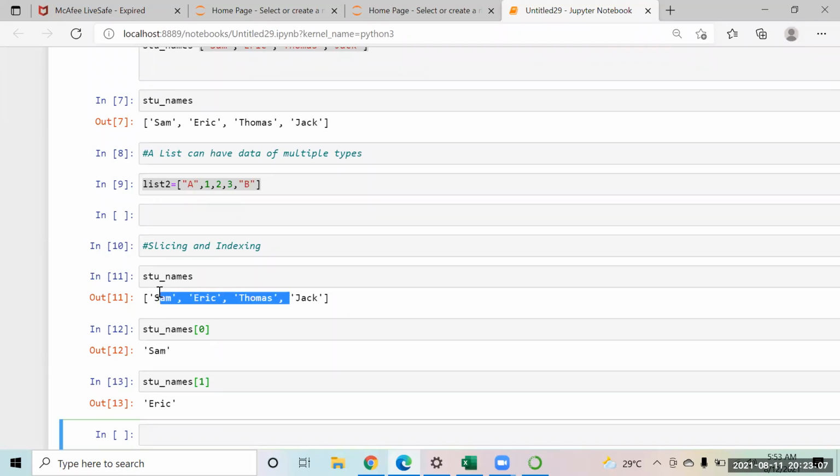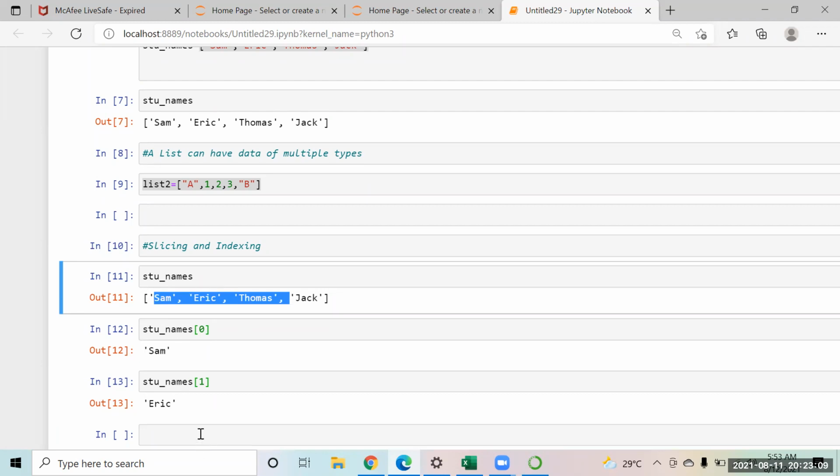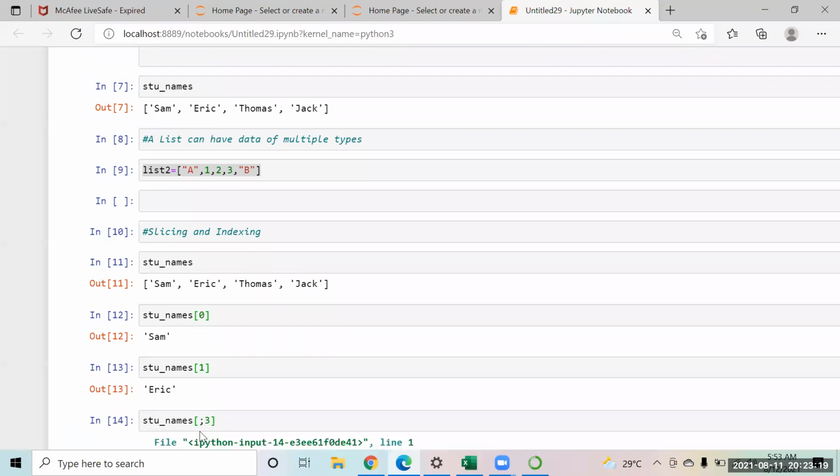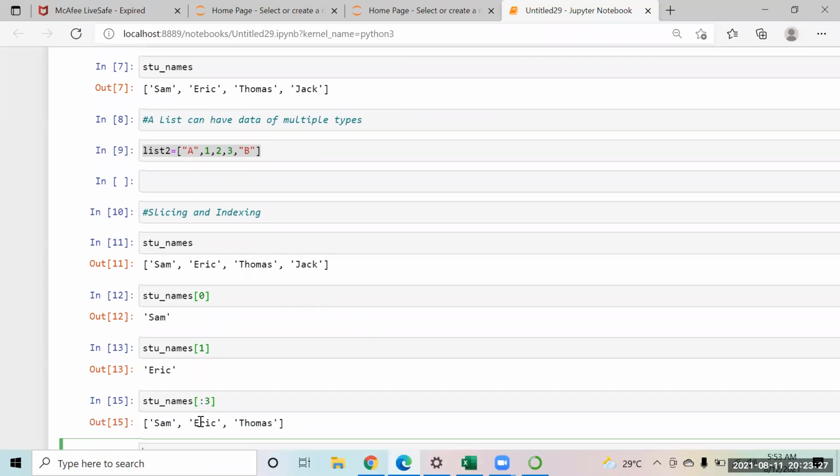Suppose I have to pick the first 3 names. How am I going to do that? I'm going to say student names, up to 3, so from 0 to 3. If I say up to 3, it gives me Sam, Alvin, Thomas.